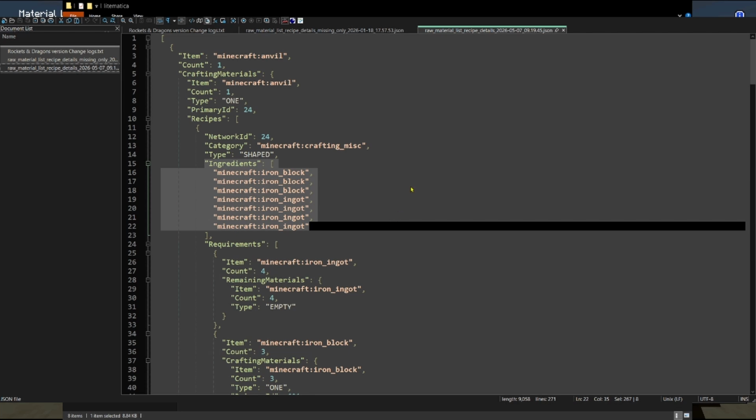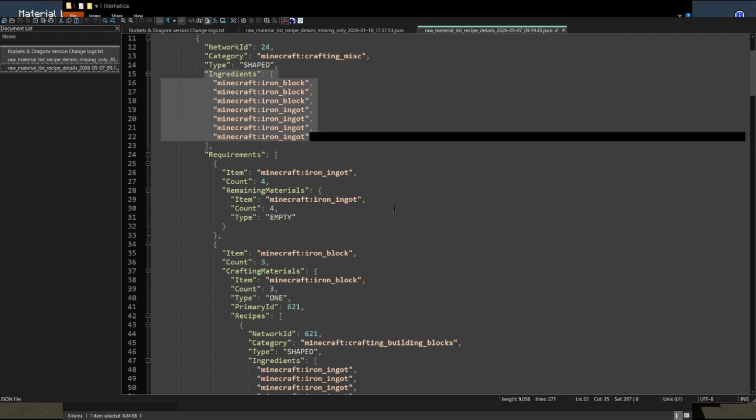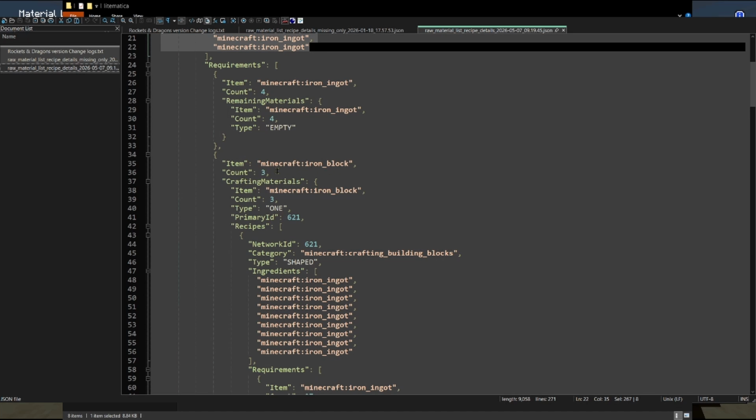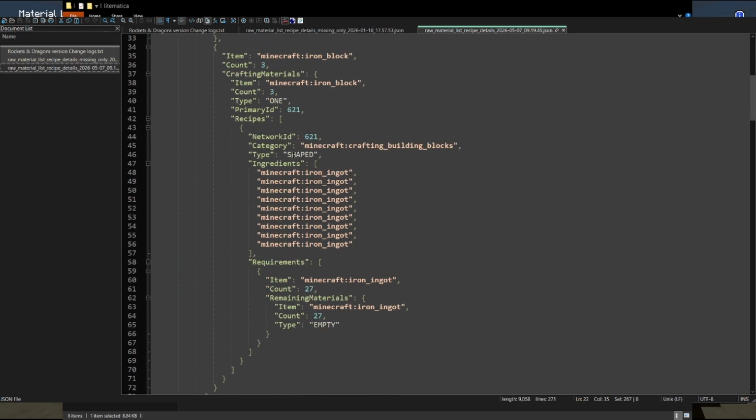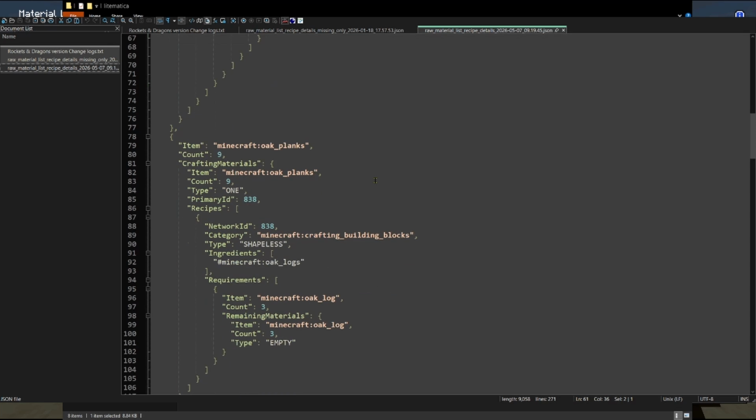And some of the other items, like you go down here and you can see there's iron ingots, the quantity of them. Then you have the iron block, there's 3 of them. And then the recipe to make the iron block. So a 3x3 grid, that one's obviously represented correctly. And then the total count of iron ingots required, 27 to make the 3 iron blocks.